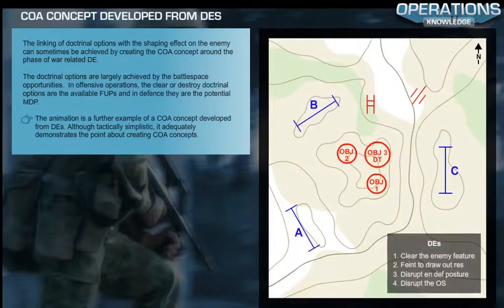Using the DE of disrupting the enemy defensive posture in order to clear the laterals, we can construct a course of action concept by building the scheme of maneuver around the doctrinal option. FUP Bravo would require 2 phases: one to secure the objective 2 and another to capture the decisive terrain. Choosing FUP Charlie would require a 1-phase simultaneous assault into objectives 1 and 3.